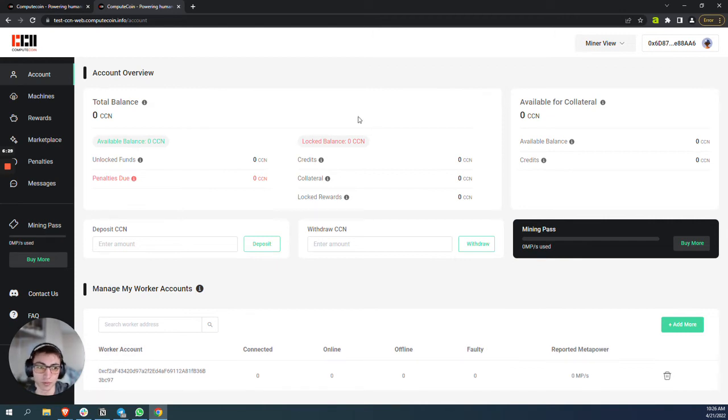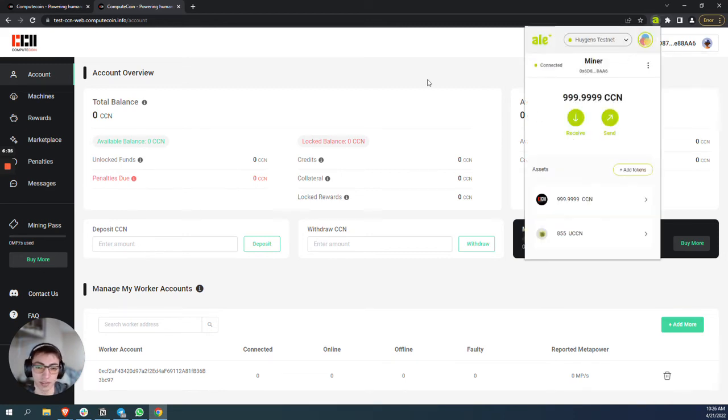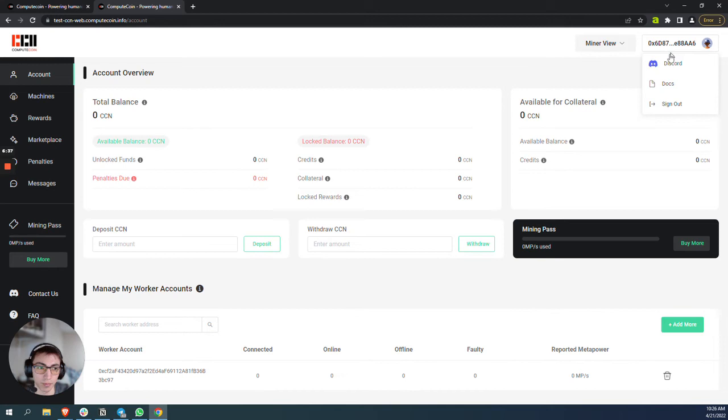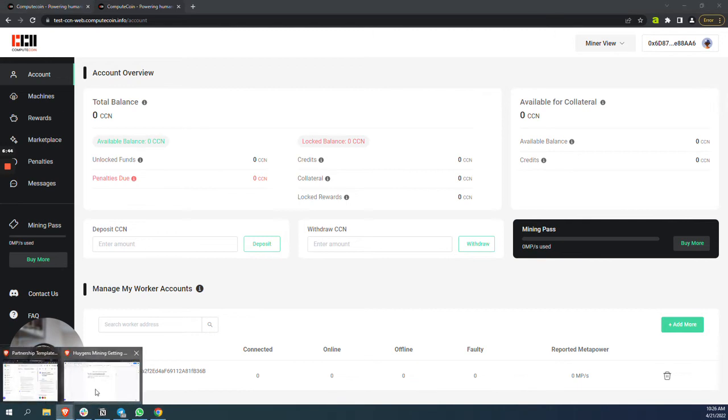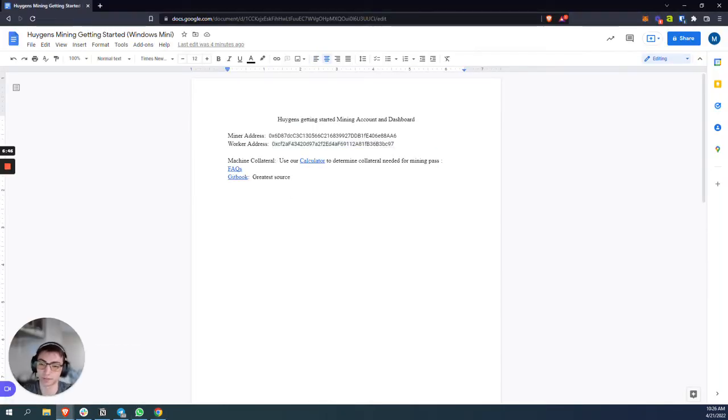Welcome to your dashboard. In this overview, we could see we're in our mining overview ending in 8AA6, and we're logged in here. Okay, we have a simple tab where we could join our Discord or bring us straight to our documentation. This is a good break to take.